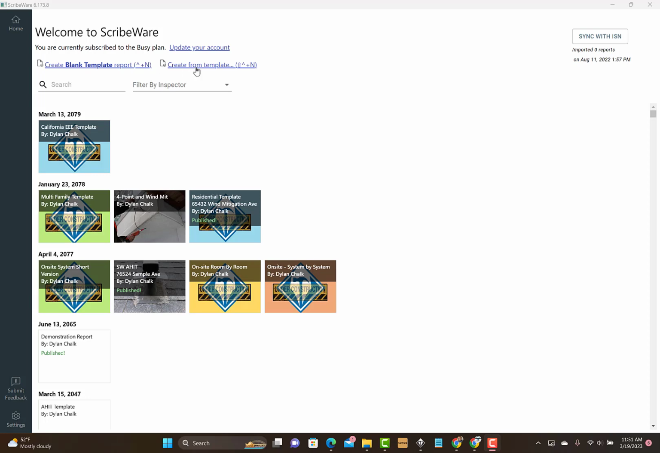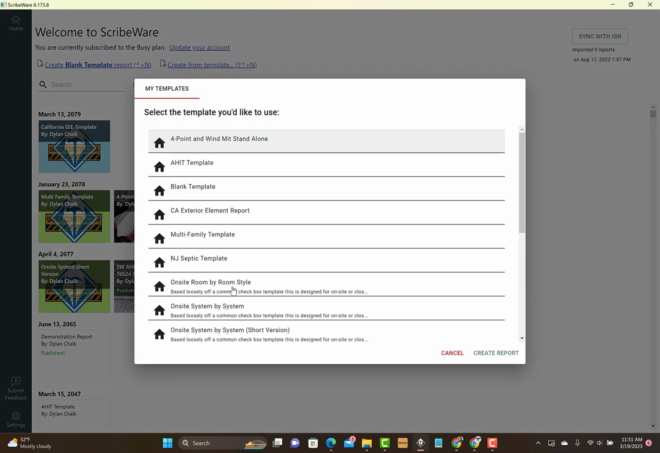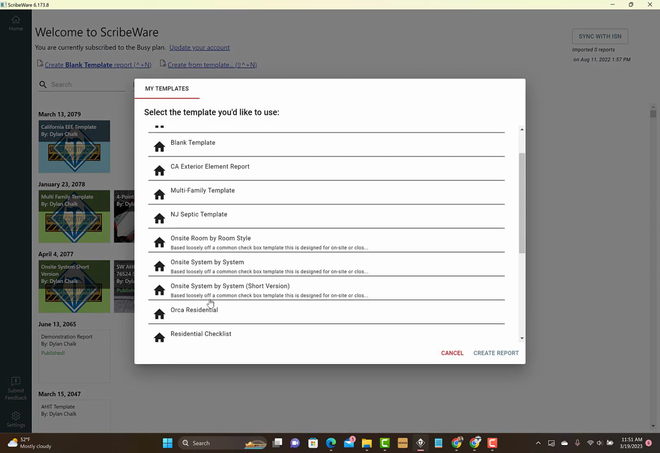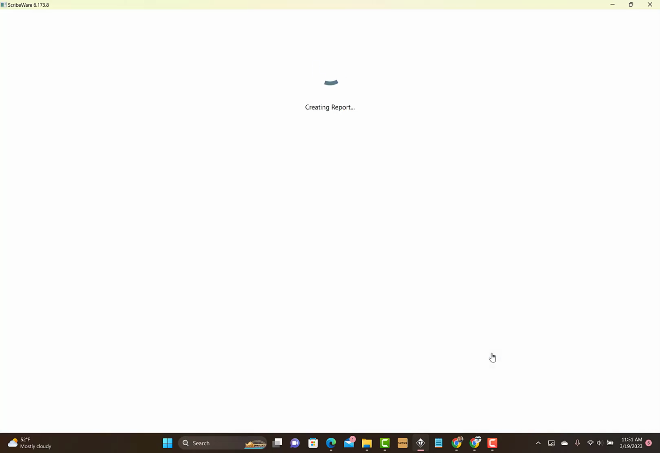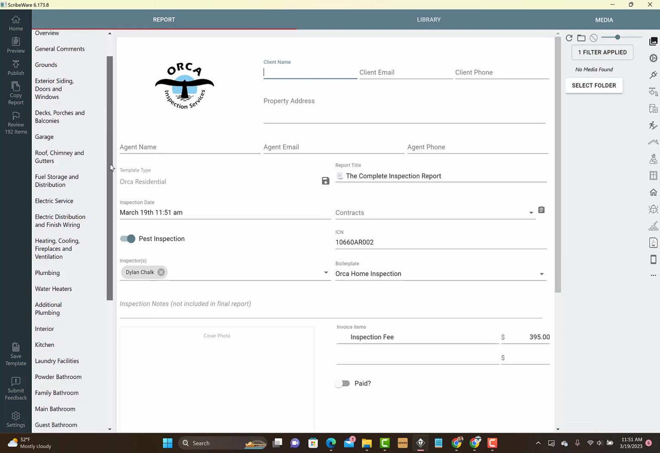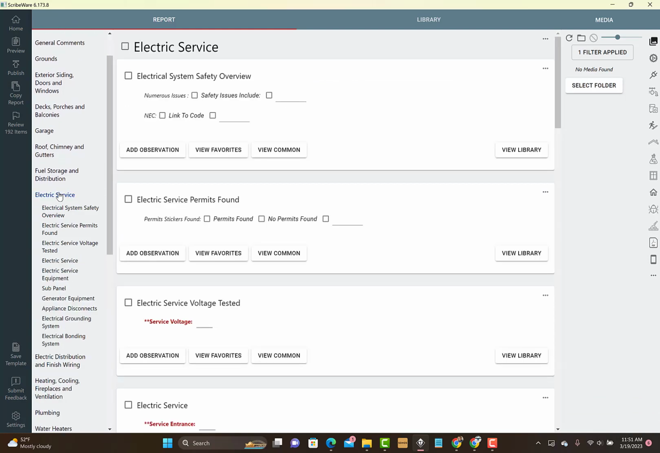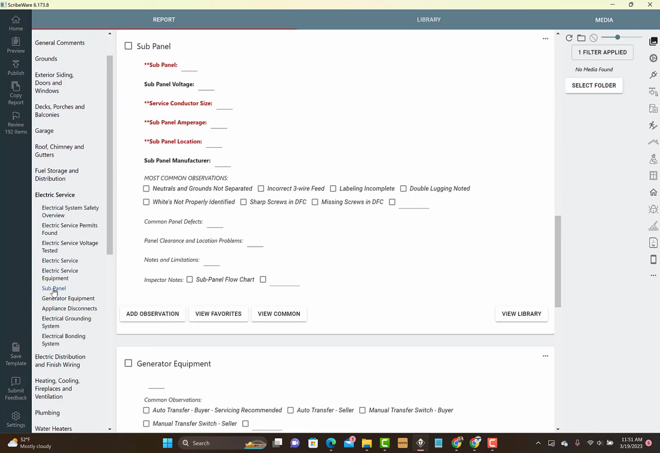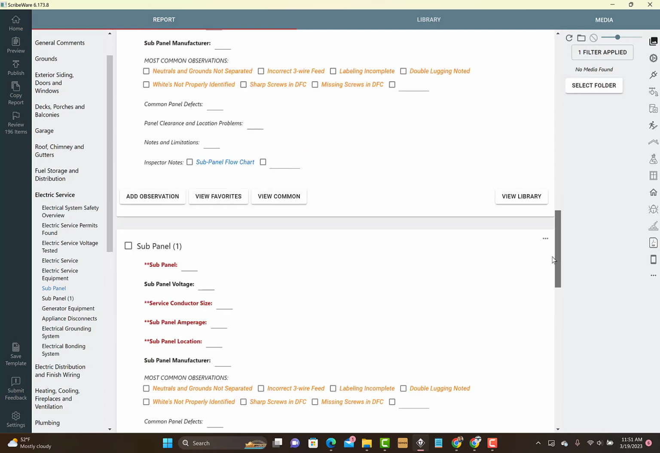So let's actually just start a new report, and I'm going to use my basic residential template that I use every day. And I'll start out just showing how you would add chapters or sections for a live job. So let's say I'm out on a job and a building has two subpanels. I can go under my subpanel section, I can hit copy section, now I've got another subpanel.